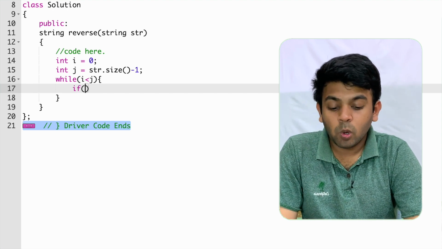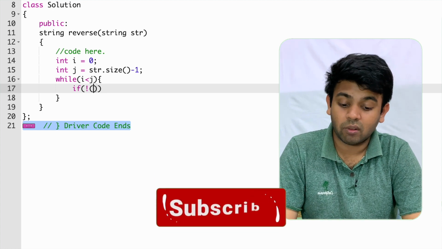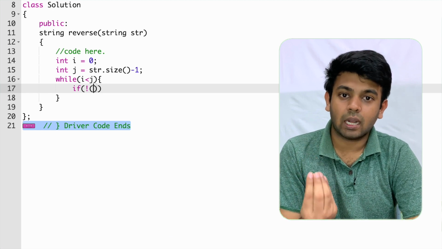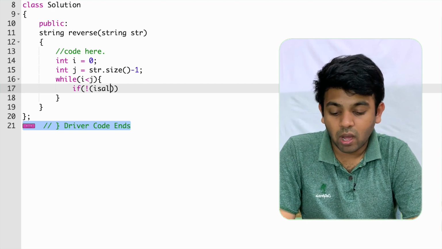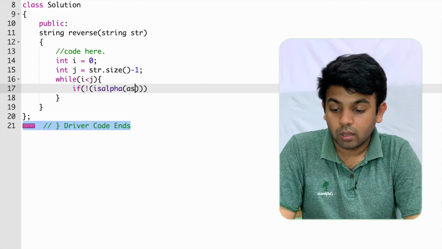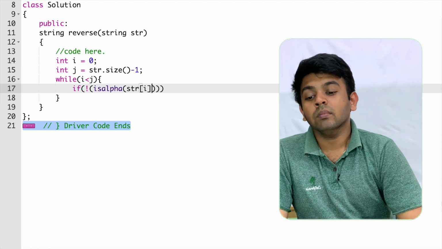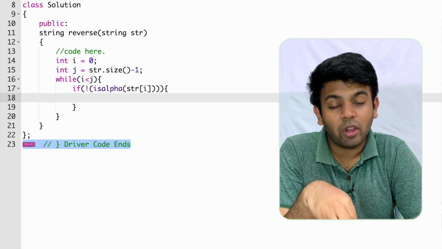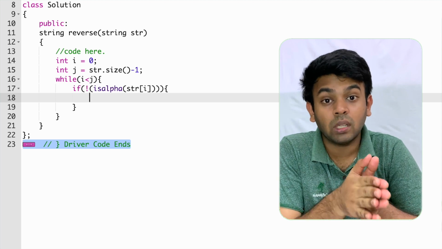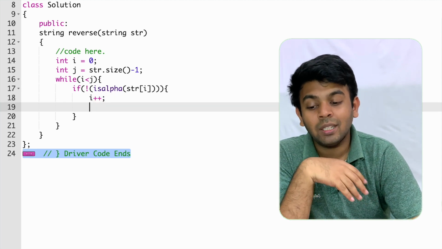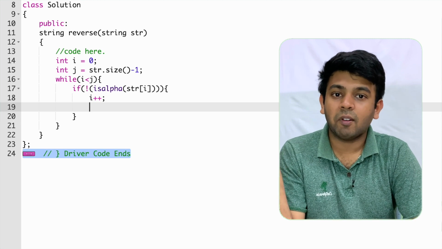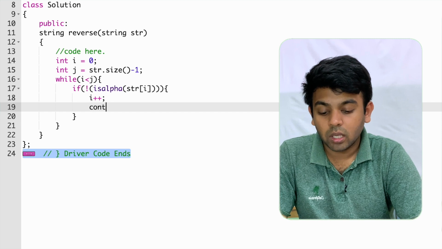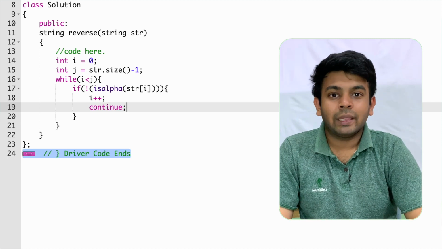So I'm going to see if the current character is not an alphabet. I'm just using an exclamation mark, the not operator. So it would see if the current character is not an alphabet: not isAlpha of str of I. If the control of the program comes into this if condition, it means that your current character is not an alphabet. In that case, you can increment the value of I because it is a special character, and you can just straight away give continue, moving on to the next iteration, right?